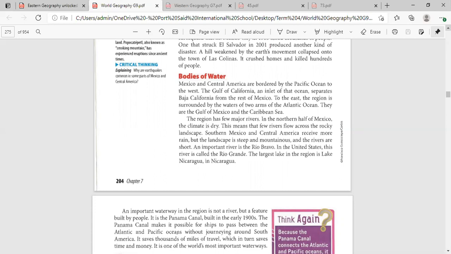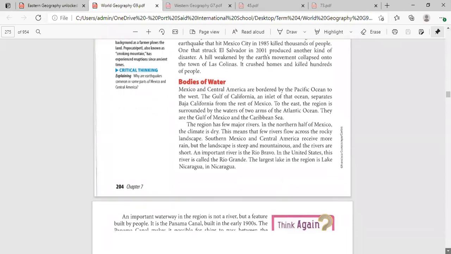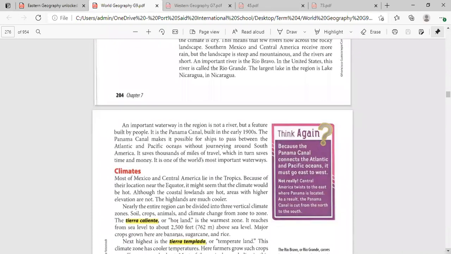The region also has rivers in the northern half of Mexico, such as the Rio Bravo, or the Rio Grande, as we call it in the United States, but it's Rio Bravo in Mexico. We also have Lake Nicaragua, which is the largest lake in the region. So we have one lake, we are bordered by oceans, and we have the Rio Grande River. Also, this has helped them to build a very important canal, which is the Panama Canal.